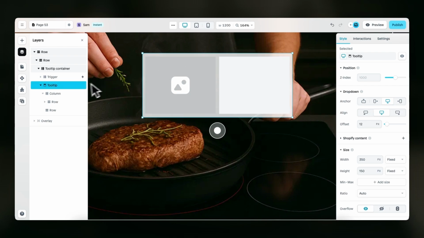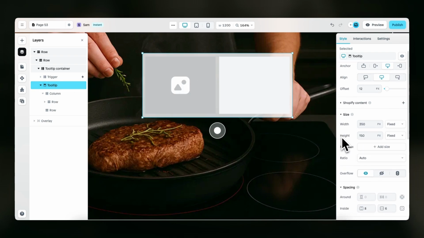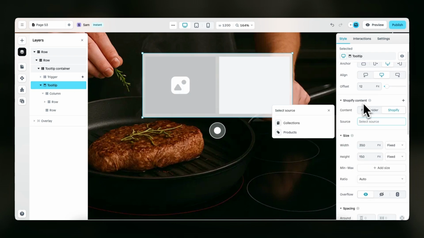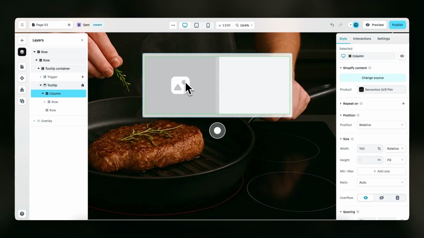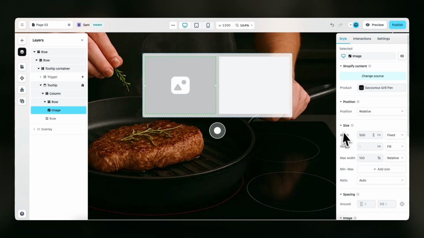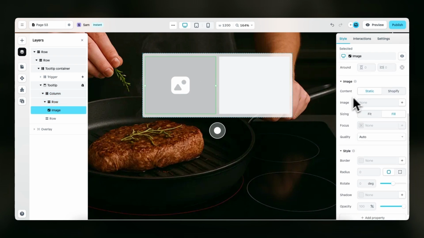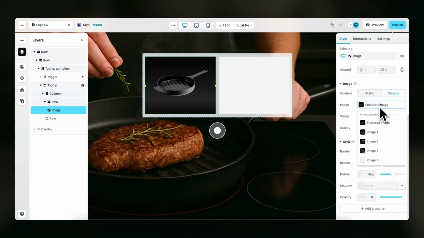The tooltip layer is selected, and then we open up the Shopify content tab and we connect it to one of our products, in this case our grill pan. And now what we have to do is go back to our image and then make sure it's showing our Shopify content. We can choose which image to show, but the featured image right here will be perfect.